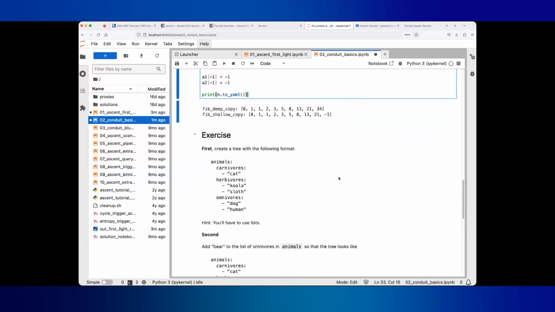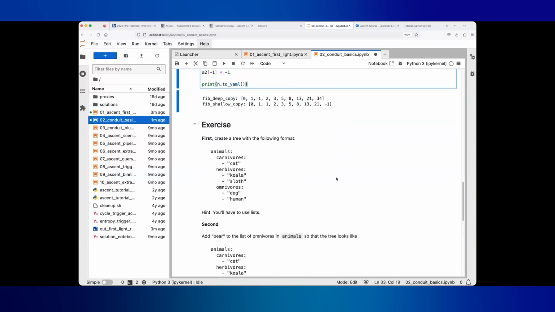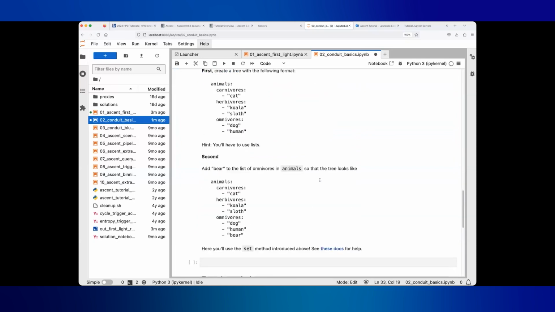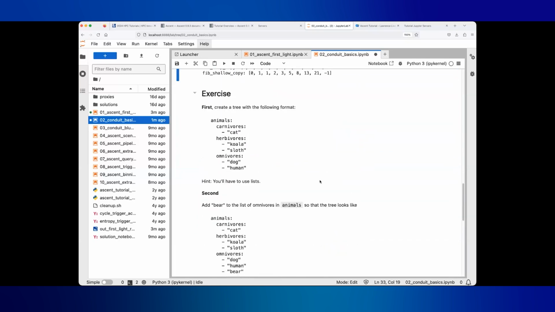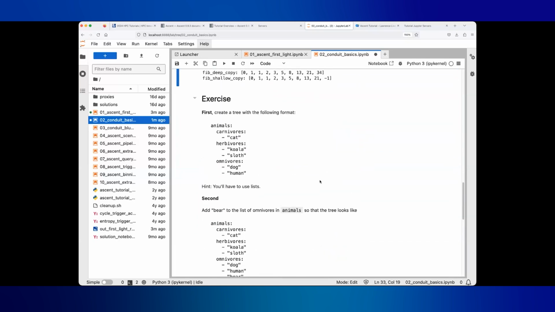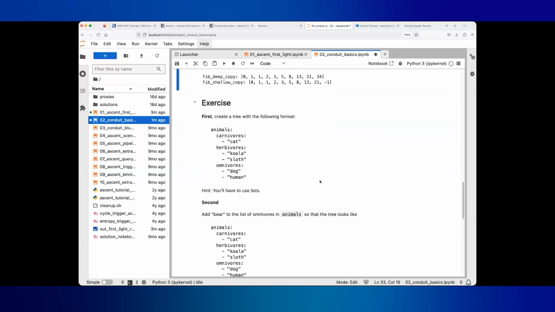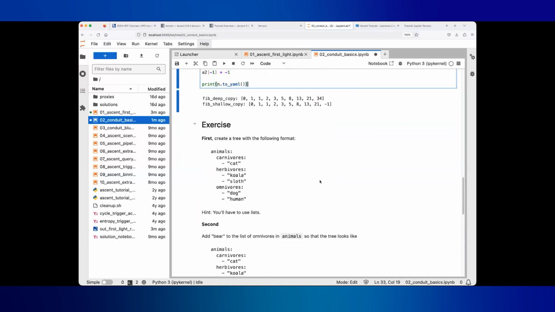There's another exercise here that shows you how to create different types of trees, which I think you can experiment with. In effect, it shows you how to use lists, and lists are something that we do use a lot in the Conduit API, or sorry, the Ascent API for actions.